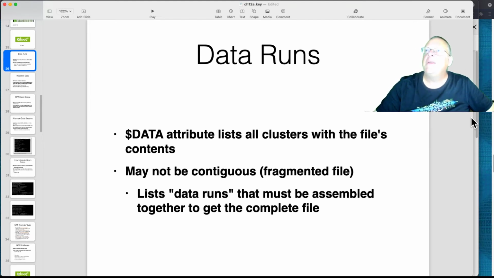But sometimes, because of deleting and such, you get files that are fragmented, where part of it is here, and then part of it is there, and part of it is here, and the pieces have to be put together. That's non-contiguous. And this lists all the data runs that have to be reassembled.